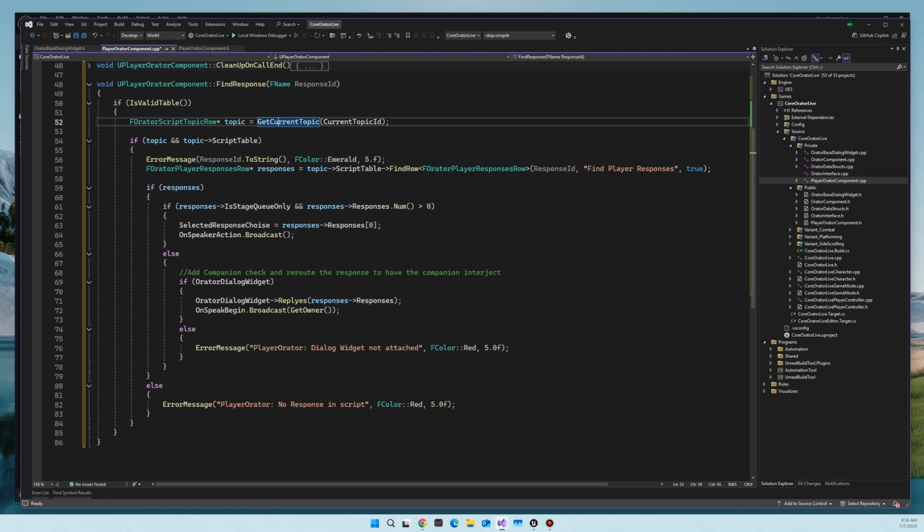Then off that, we're going to say get current topic off that valid table, and we're going to put it in here. And then we're going to check whether the topic and the topic's script table are valid, so we're doing a double pointer check. We want to make sure that the topic table is valid and that it has a valid script table attached to it. We're using a logical AND here, and the way this works in C++ is it first checks this one. If this is valid, then it will go to the second condition. If this fails, it won't even bother checking the second condition because the first condition's already failed on a logical AND. So we're good there.